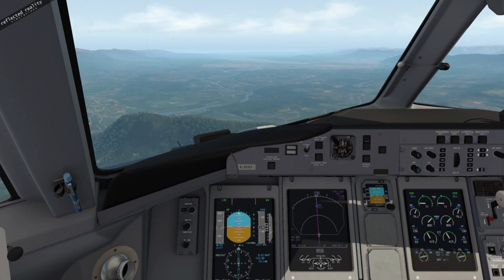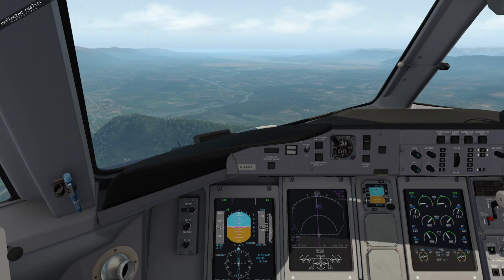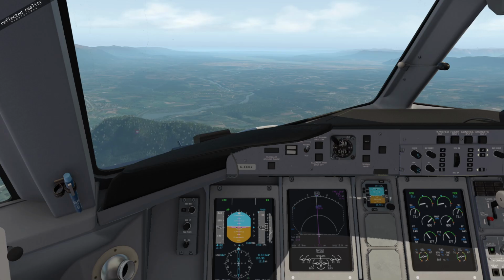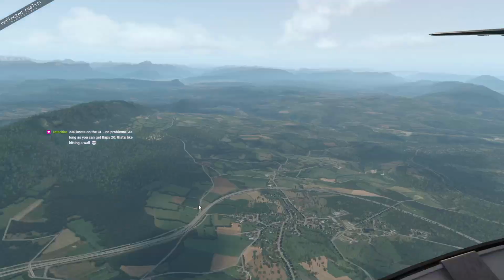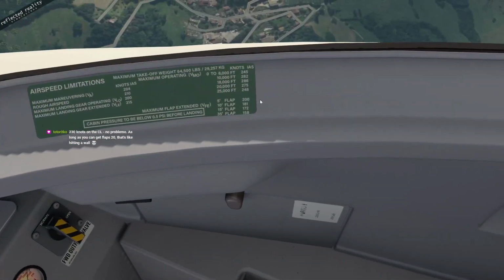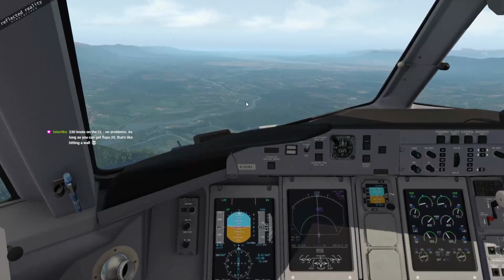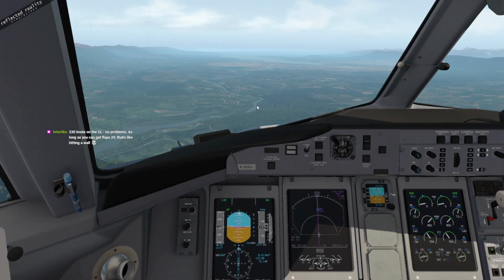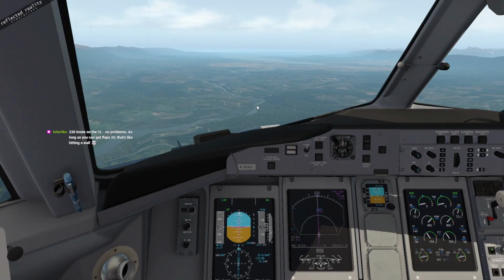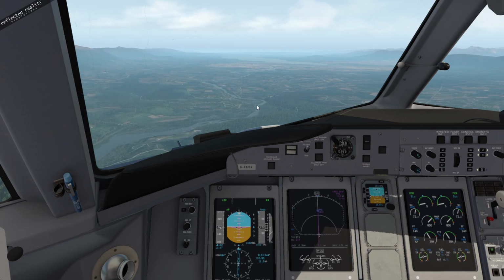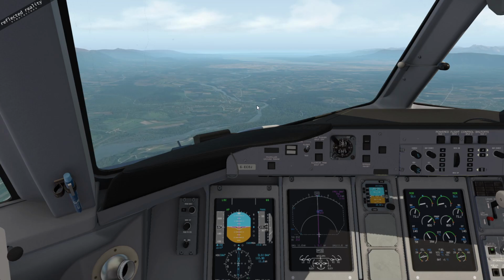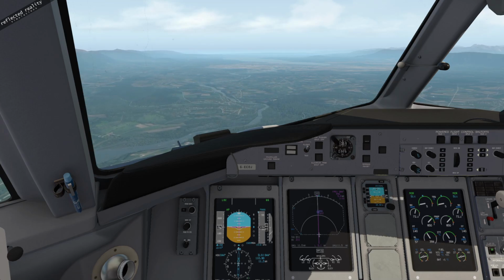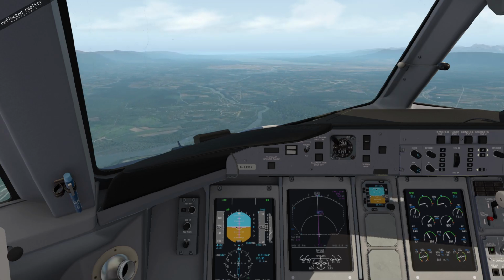I'll bring the power off a little bit, and we'll let it start slowing down to 190 knots, and then we'll get the first stage of flap out. Just a reminder, the limiting speed here is 200 knots, and what we're really looking for is a config speed. Toto says you can do 230 knots on the CL as long as you can get to flaps 20. Yeah, that's a bit sporty for my taste.